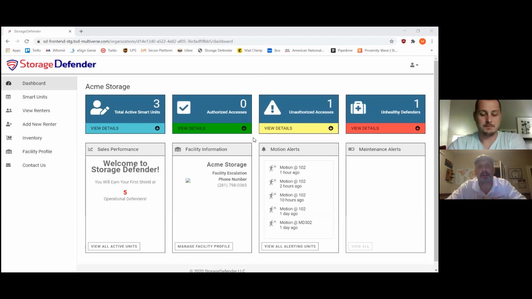Absolutely. So, Mark, on our dashboard here, could you just quickly point out a couple of the top level features and key in on anything that's different whatsoever on this? For example, maybe some of the definitions of what an unhealthy defender is, unauthorized. Just quickly go over it, please.